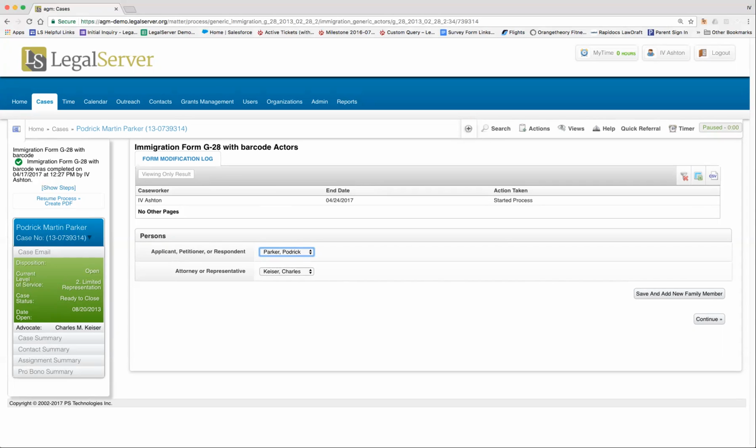In this case, the attorney that you're filing the G28, you might have 4 attorneys working on the case and you need to file 4 different G28s. So the first thing that we do is we say, we're going to default to who we think the actor playing the character is, if you think about it like a movie. So in this form, we think the actor is Podrick Parker, and we think that we're going to default to Charles Kaiser as the attorney.